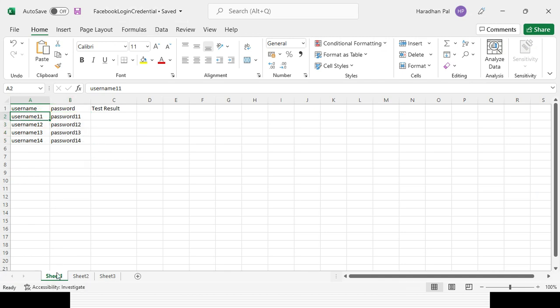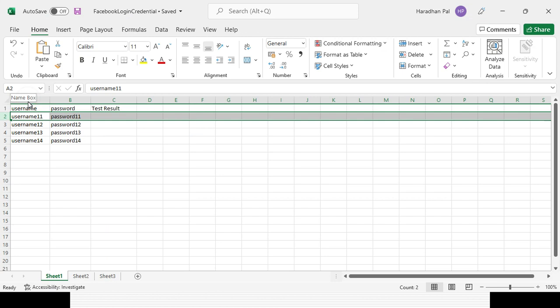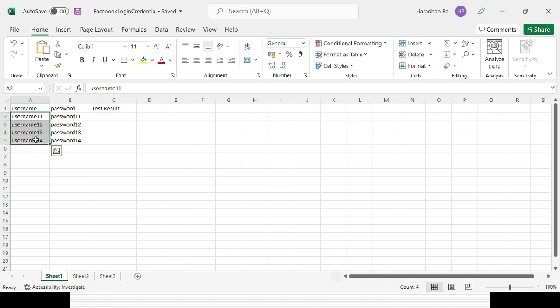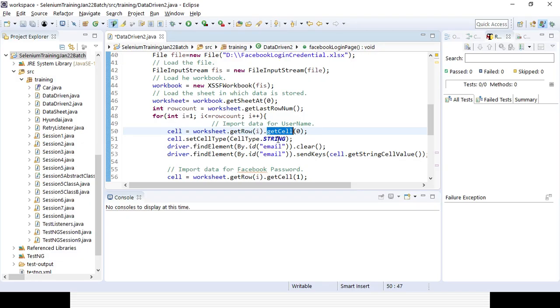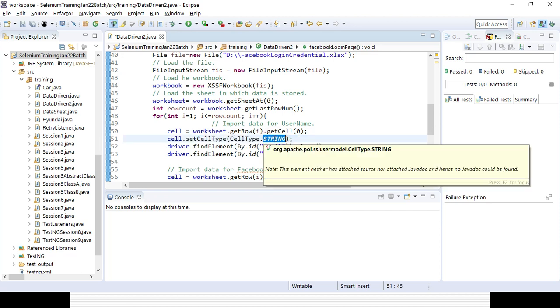As I already created the variable for the worksheet, I am just calling the worksheet. Then with the help of row, which row I want to get the cell data from, and then get cell 0, because that is my first column. It is starting from row 1 and cell 0, because I am not considering row 0. That means it is starting the data from here for the username field. And then you can see cell.setCellType, I am setting string, otherwise it might create problems, that is the reason I set string by default.